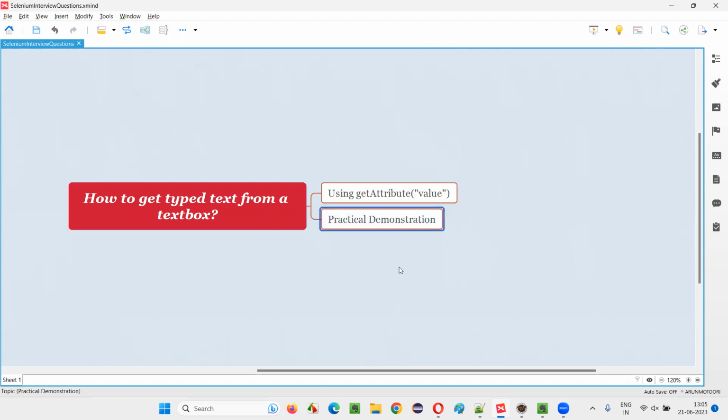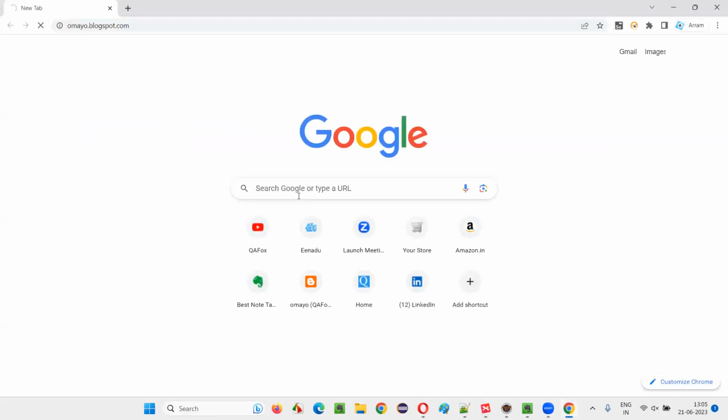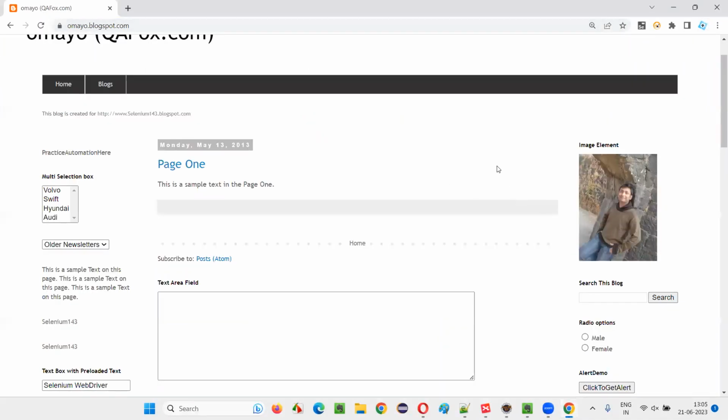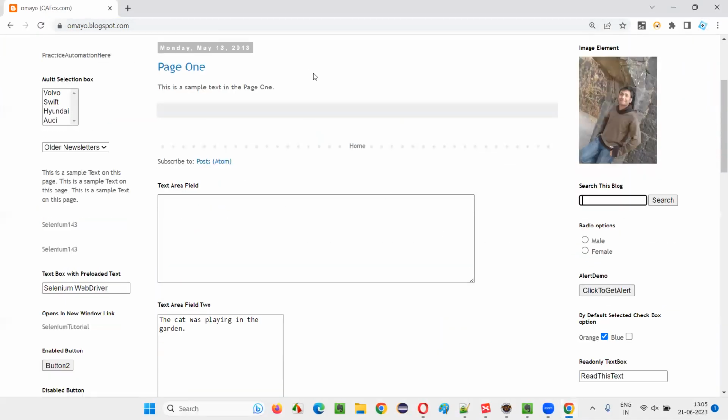Let me practically demonstrate this for you. For that, I'll open this browser and take you to some sample application URL, that is omayo.blogspot.com. And on this application URL page, there is a textbox field. You can choose any textbox field on this page. I'm choosing this one. Into this textbox field, I'm going to type Arun first. After typing that, I would like to retrieve the text that is already typed into the textbox field. How to do that, I'm going to cover in this session.